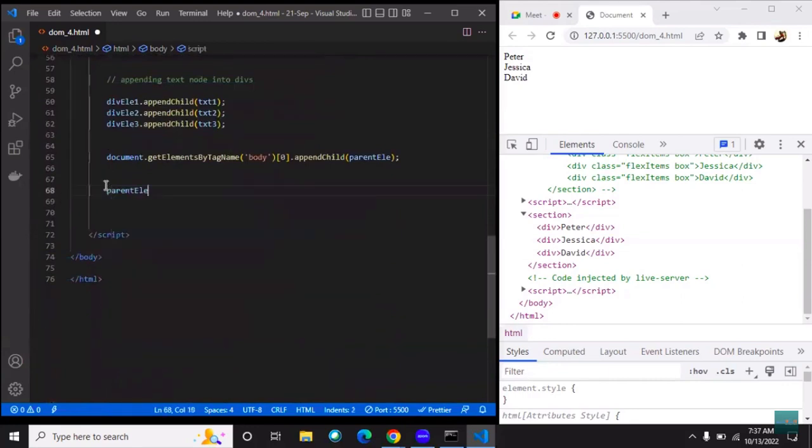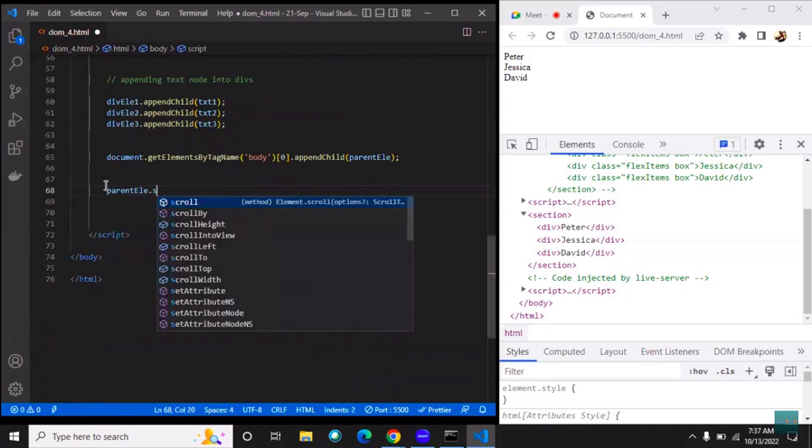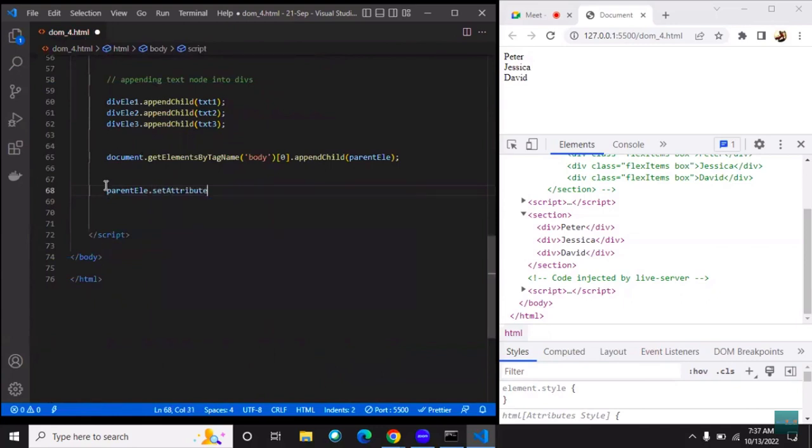So for the parent element, dot setAttribute, this is a method. This method will add an attribute to this element. setAttribute. What is the attribute I'm adding? Class. First, what is the attribute name? Class. What are the classes I am adding? The second argument is the classes. Container.